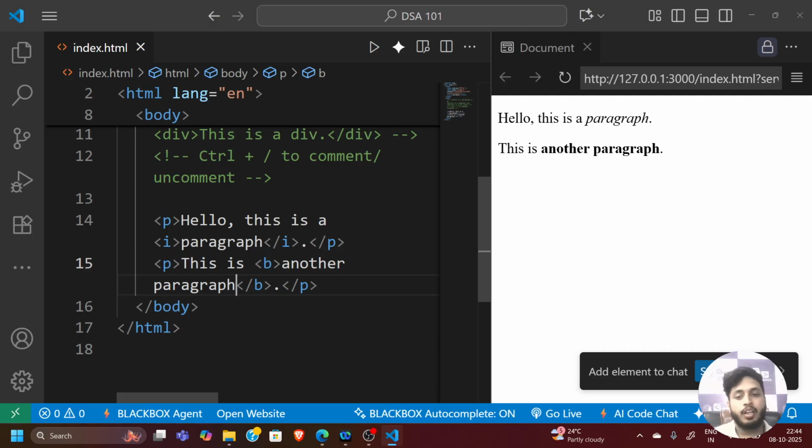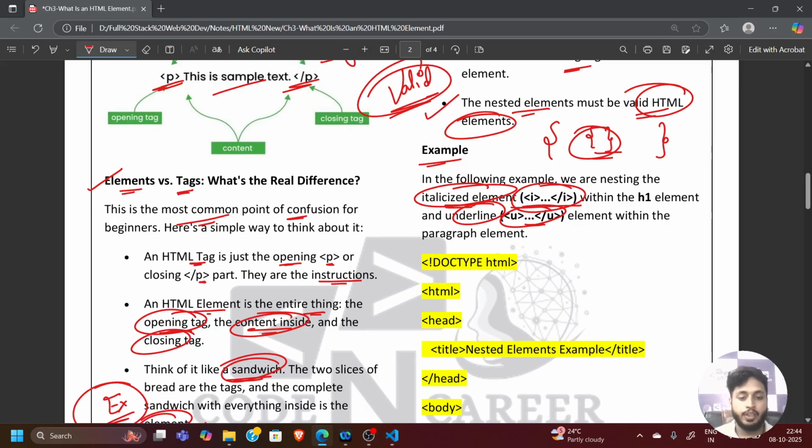So now you need to understand that the parent element should always be outside the child element. Only then the HTML nested element would work. Hopefully, this is the most important topic which you guys need to understand. Otherwise, it could be hectic for you in nature.